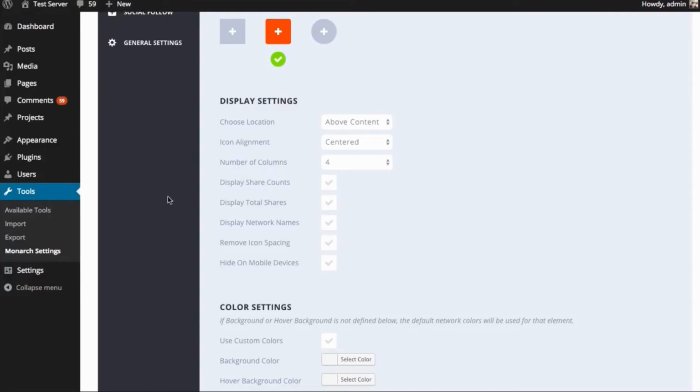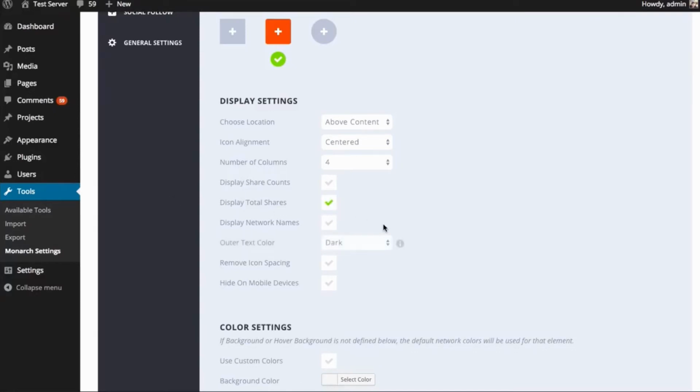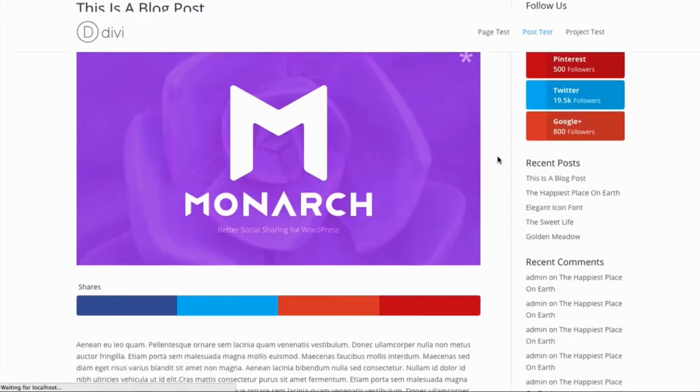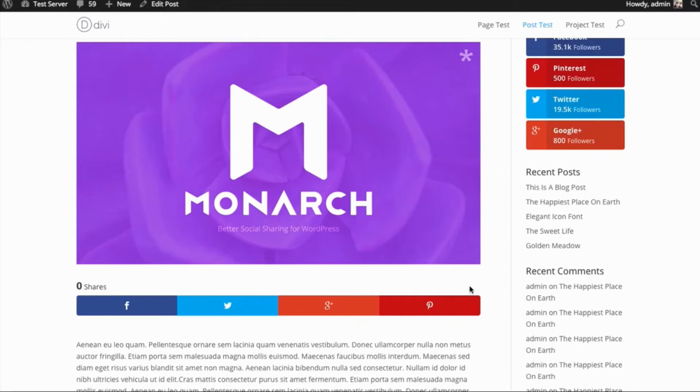Okay, so we've gone over share counts. We've gone over total shares, which works the same way as it does in the floating sidebar. We've gone over the network names. The next option, remove icon spacing, works the same way as in the floating sidebar, but it gives you a bit of a different effect, so I'm going to enable it here. You can see when I remove the spacing, it creates one big block here, which is a pretty cool effect, and you can choose to enable that if you think it works well with your design.